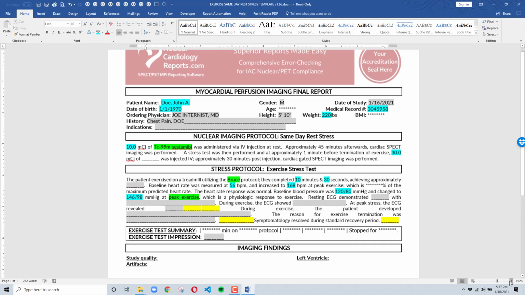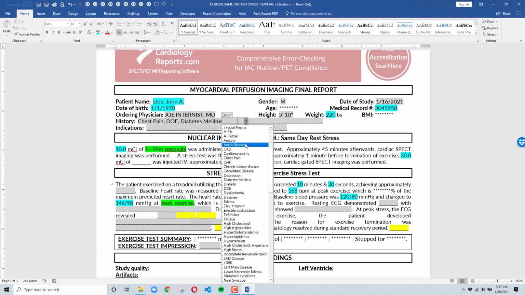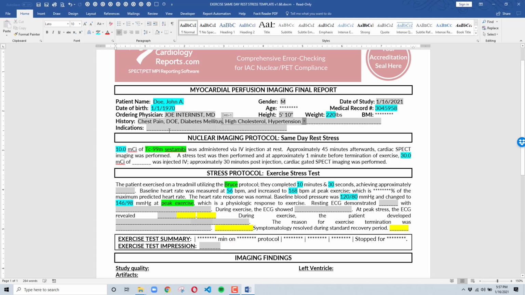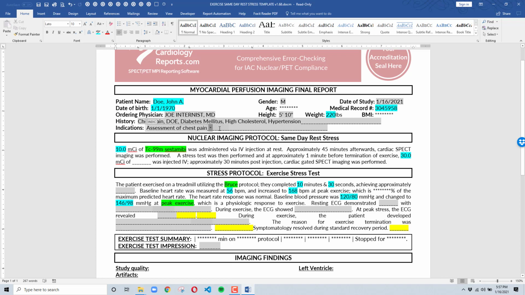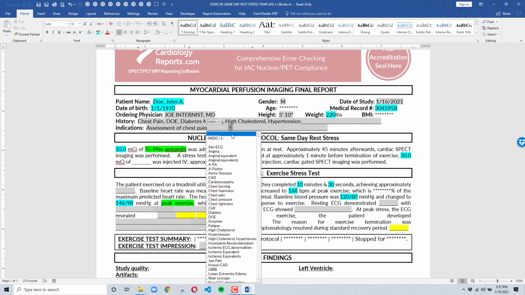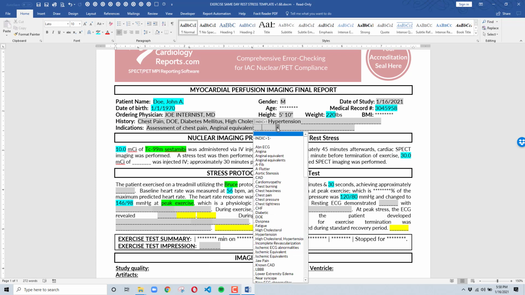I'll just magnify this up a little bit. And maybe some diabetes and high cholesterol and hypertension. So the indication, these are all appropriate use categories up here. We'll say assessment of chest pain, and he also had an anginal equivalent. That also buys you an appropriate study. So, but what was the anginal equivalent?